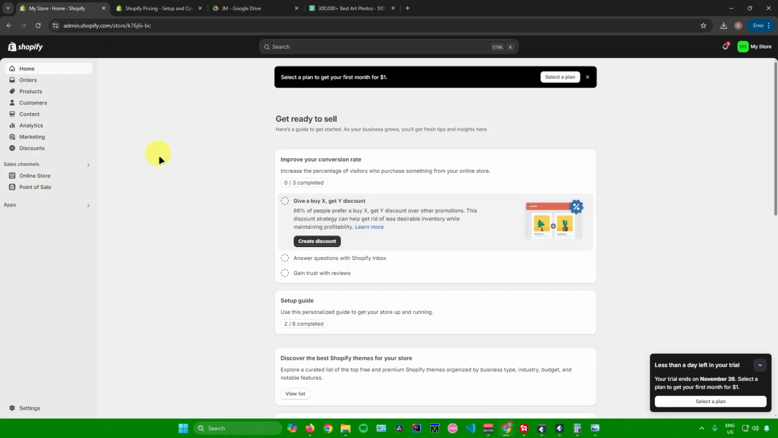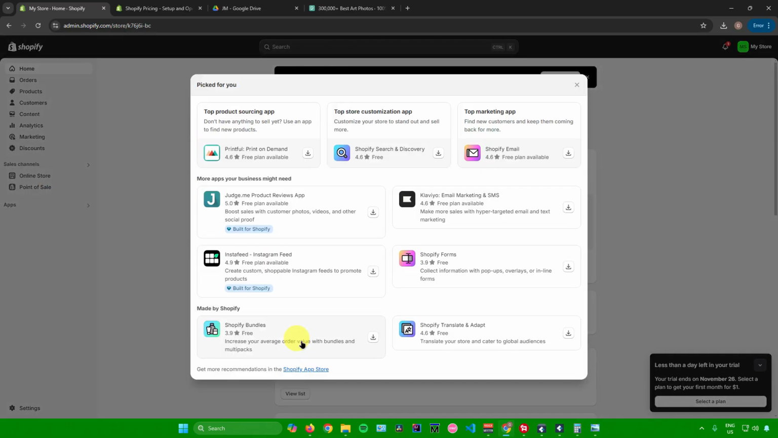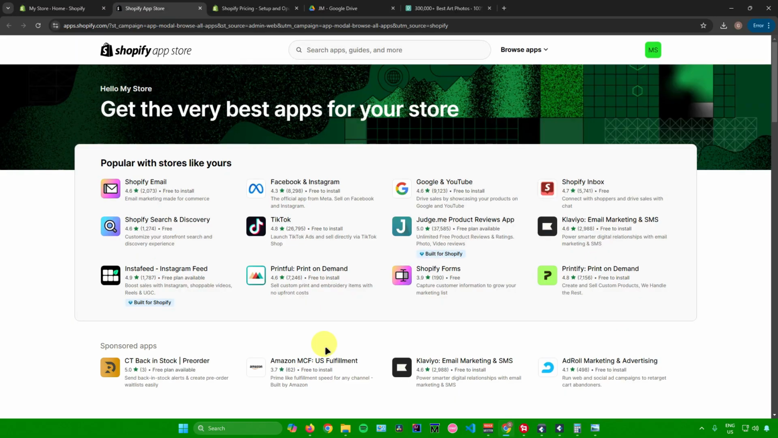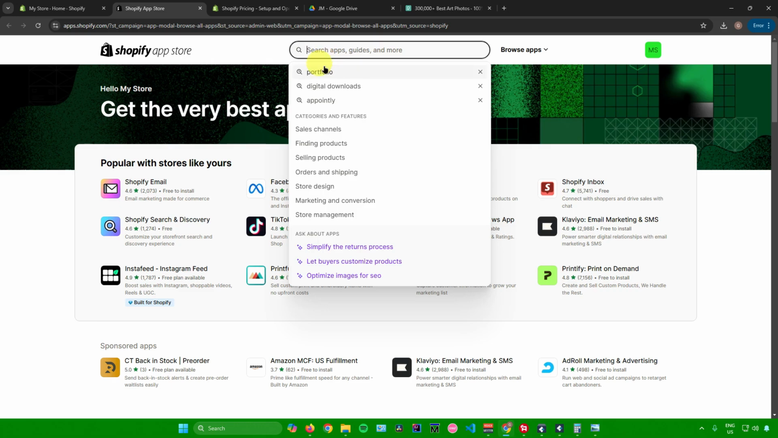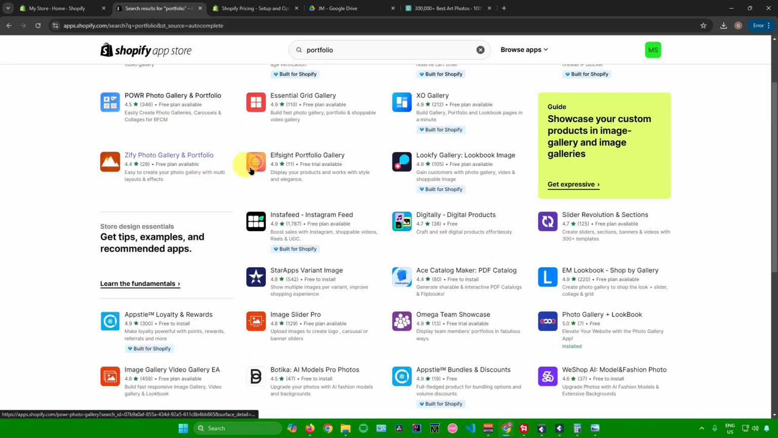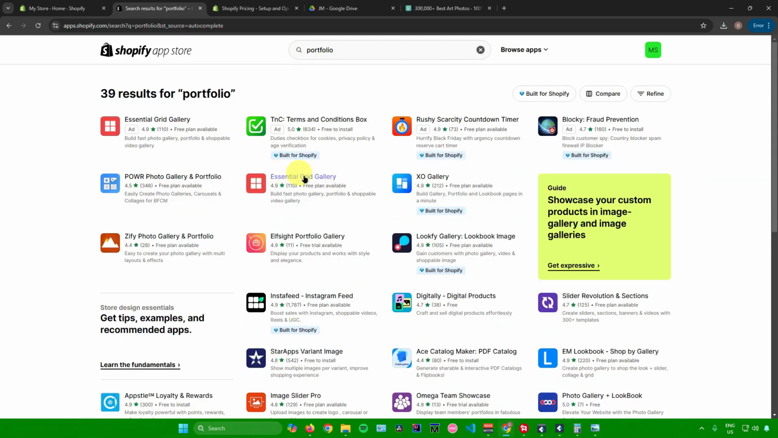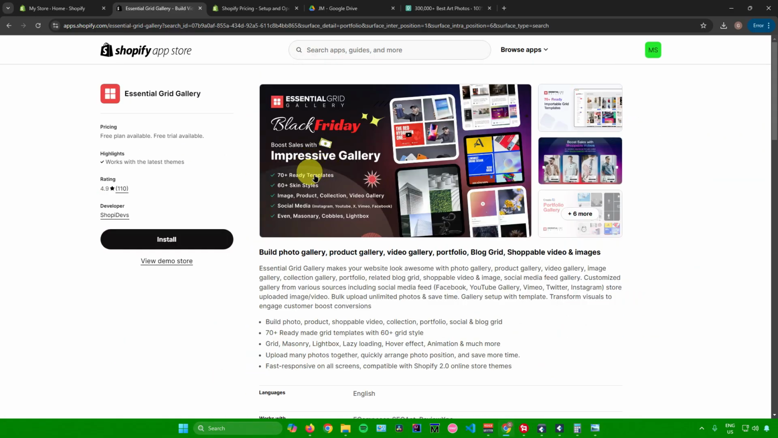So the first thing that we're going to do is to install an app that will allow us to upload photos for our portfolio. To do that, just go to apps right here, click on all recommended apps, and then simply click on this link right here, which will redirect you to the Shopify store. And then once you're here, just search for portfolio. After that, you can choose any app right here that you want to use for your portfolio. But as an example, I'll be using this one right here, Essential Grid Gallery.